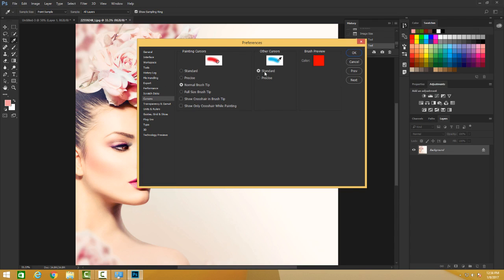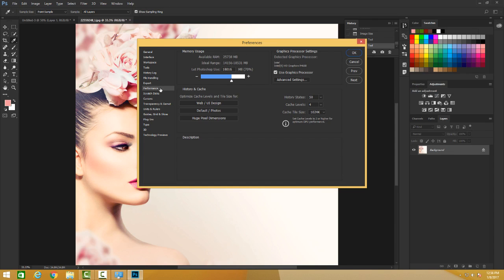Which cursor you want, the standard, or something for your brush: a normal brush tip, a full-size brush tip, a precise, standard, or a crosshair. I go for a normal brush tip; that's what I like. You can also change the performance. You can come here and change the number of history states you want, so you can go back a lot. I would just keep it at 50 or 60, which is more than enough. If you remove that, you cannot go back. So the undo states you can decide from here. You can also decide how much of your memory you want Photoshop to use, which you can change here.